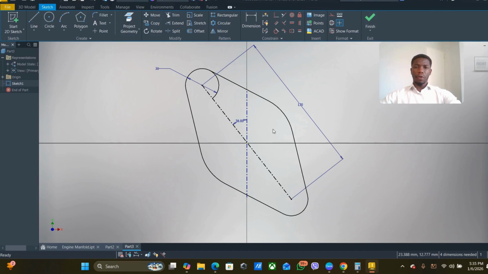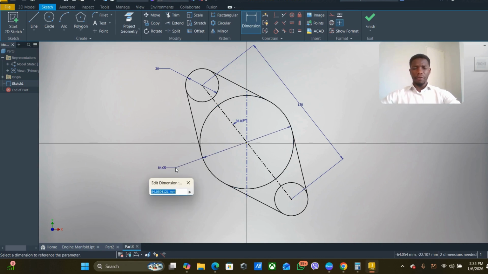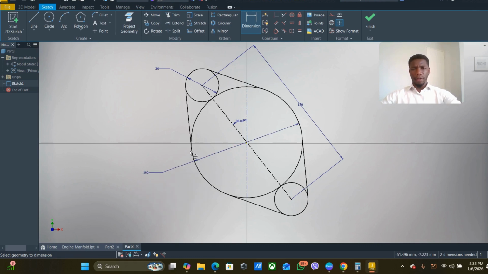So let's just go back, Control Z to go back a little bit, Control Z, just so you go back up until this circle. And then dimension D to dimension that. Can you see that this is now 84? And what I want is for this to be 100 right over here. There we go. This looks much better.